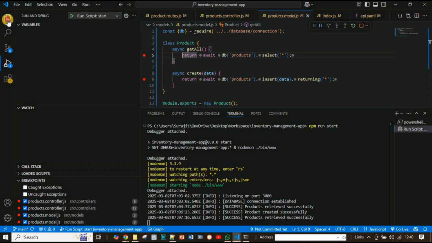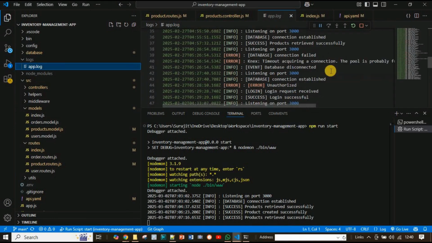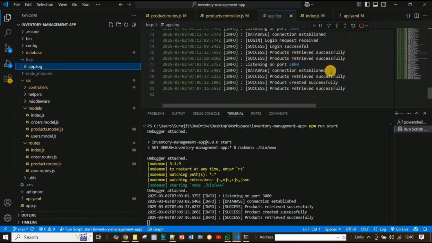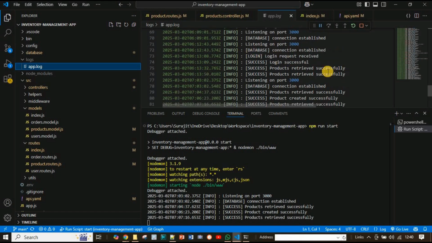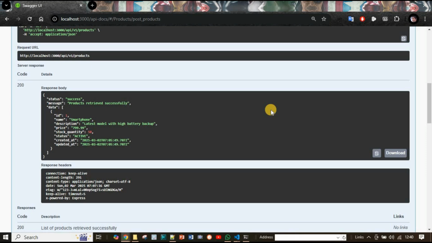We can also see in our log file whether it's logged successfully or not. So if I go to the log file, you can see we have all the logs whatever we have in the console. So that's it for this video.